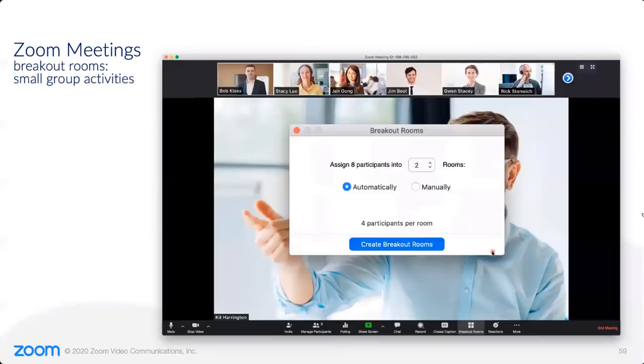Okay, I've only got about 5 minutes left or so. Let's go through breakout rooms. This is available to everybody, even on the free plan.